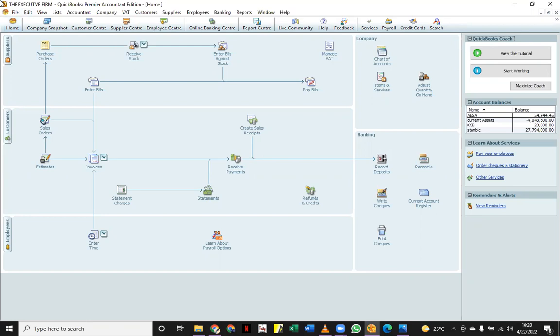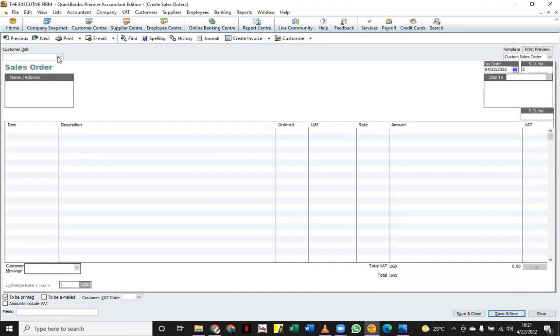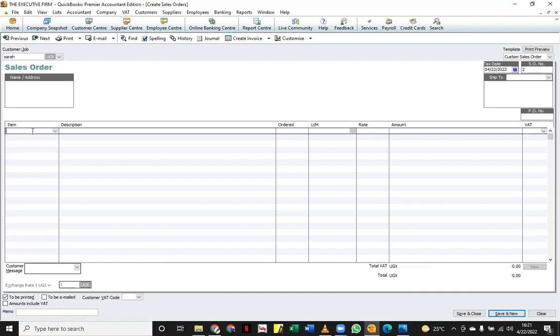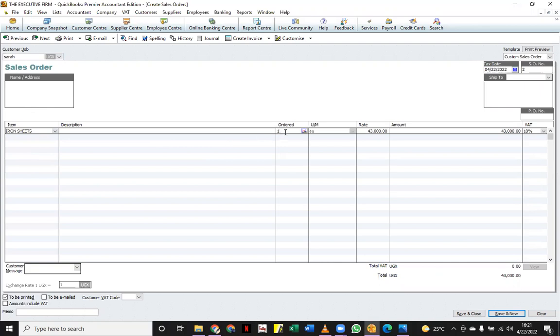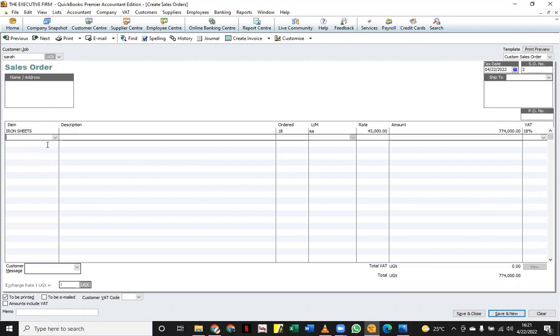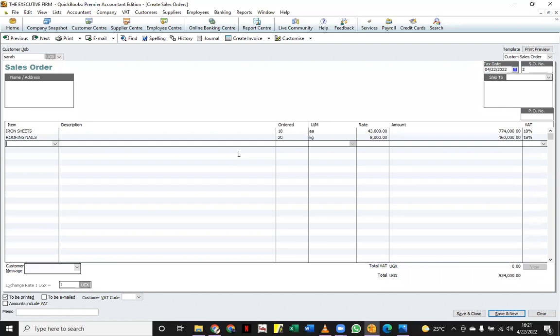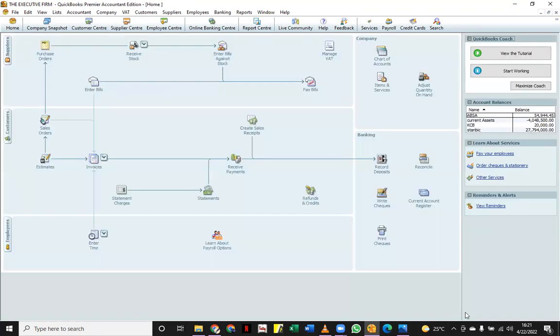So it all starts from a sales order. We are going to get a sales order from Sarah, and we'll say Sarah wants, let's say, iron sheets, and she wants about 18 of them. And then Sarah also wants roofing nails. Remember, we bought all these things. So if you have not seen how we bought all these nails, you need to watch the video before this. And as you can see, the moment we do all this, the VAT that we put in the system, the 18%, is already captured. So once that is done, we'll say save and close because we've received an order from Sarah.